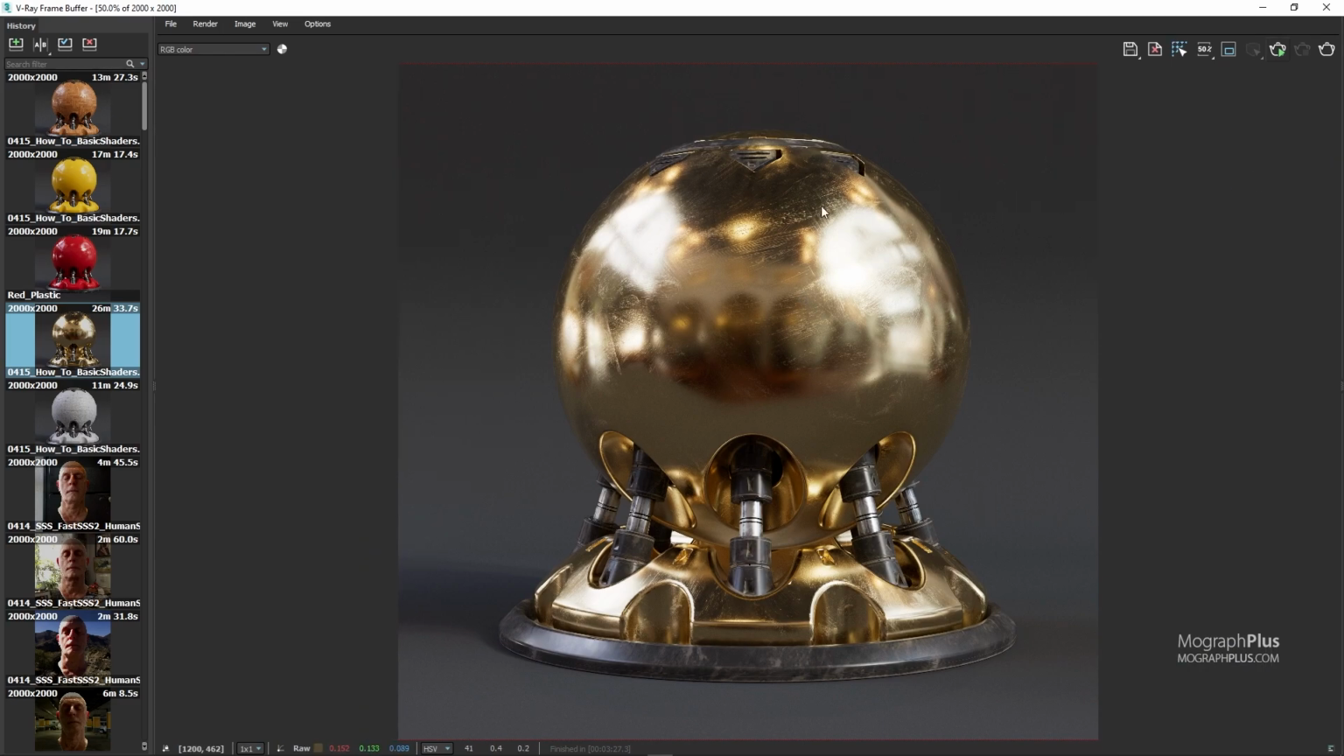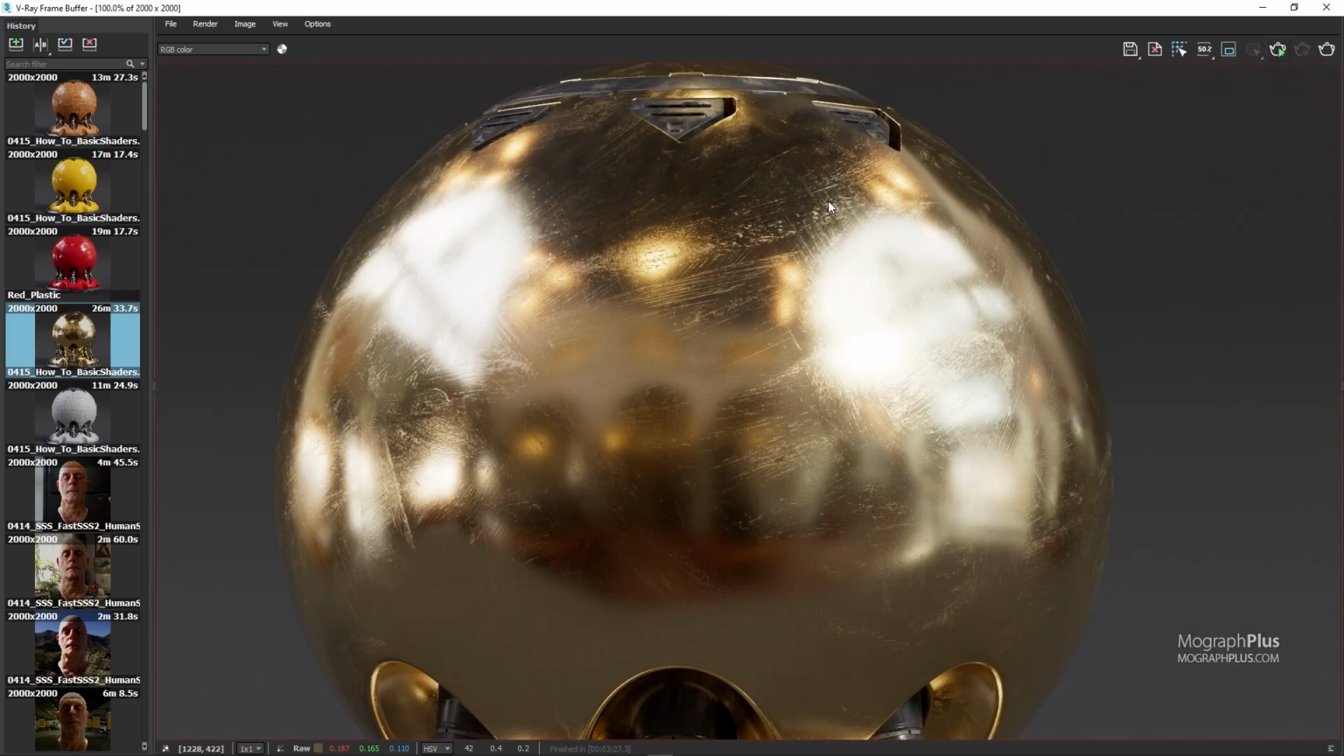So in this lesson, we learned how to create shaders like plastic, parquet, concrete, and metals. See you in the next video.